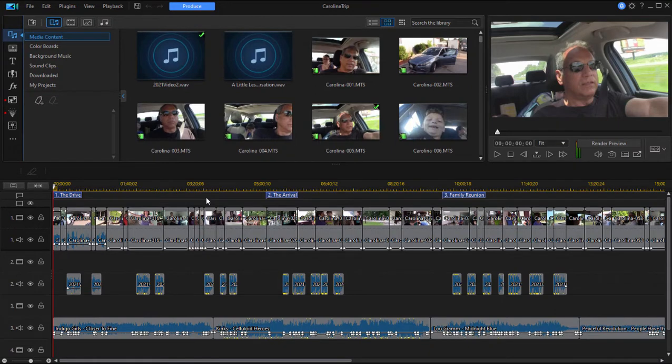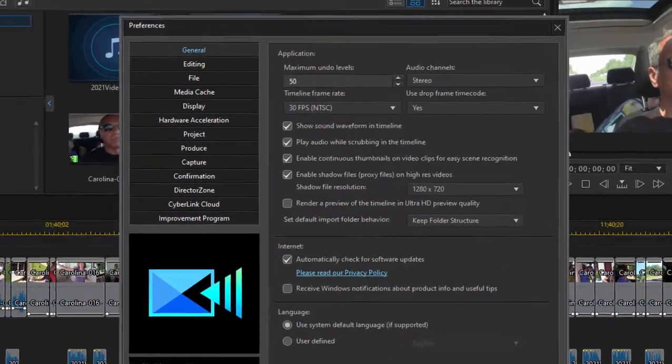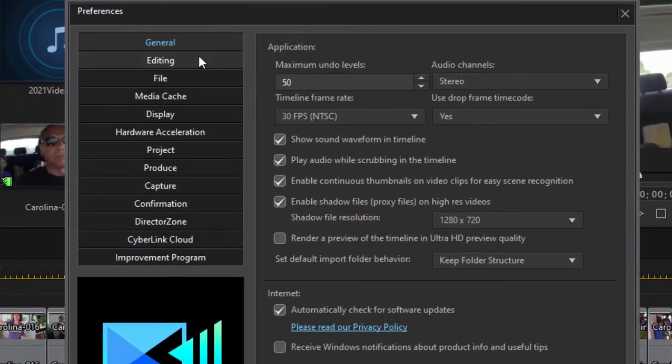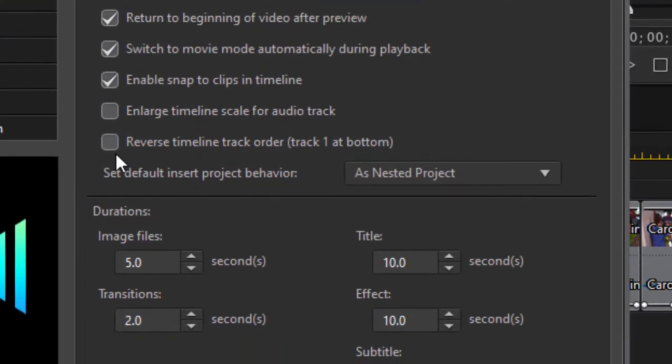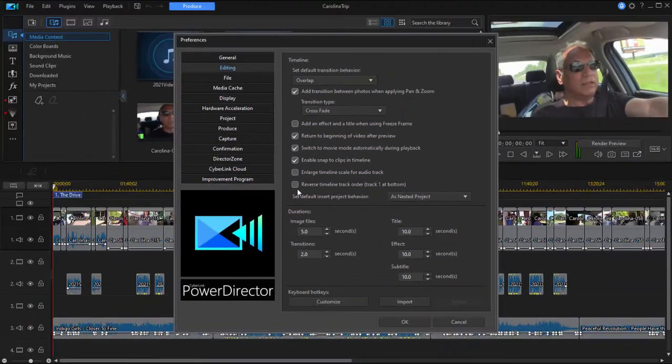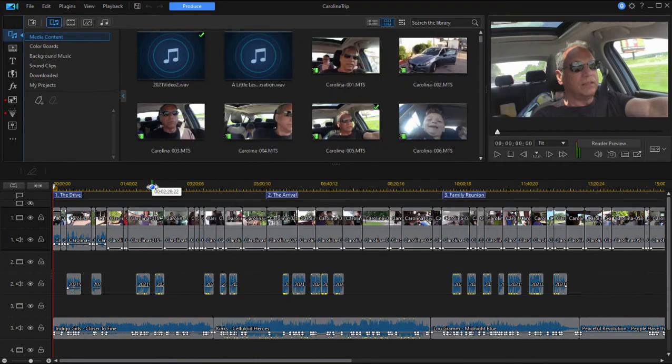But if you would prefer a more traditional timeline where you're actually building layers from the bottom up, you can switch the look of the timeline by going here again to the cog. And under editing, select the option to reverse the timeline track order. That will put track 1 at the bottom and the other tracks building onto that. So there's some nice options here for customizing your timeline if that's what you prefer. I'm going to leave it at its default setting because I'm kind of used to it actually.